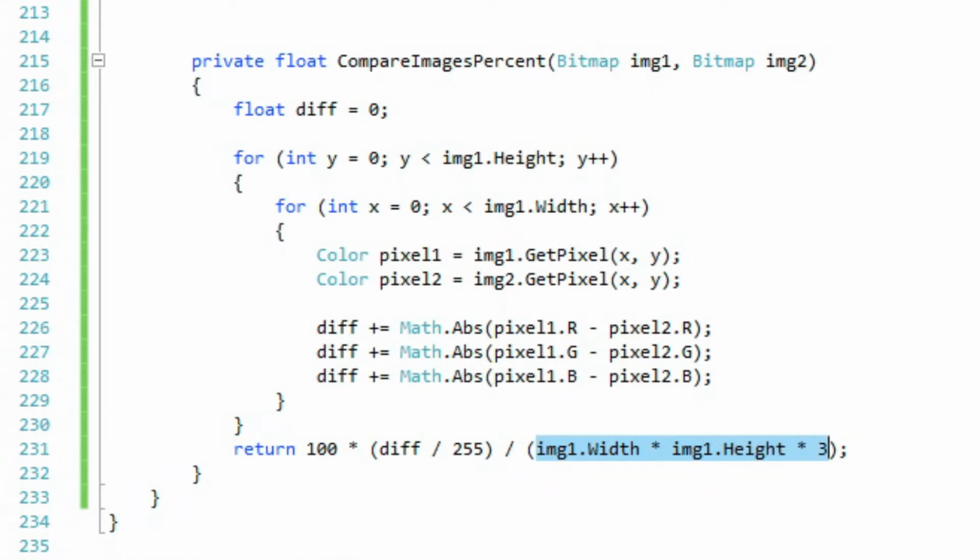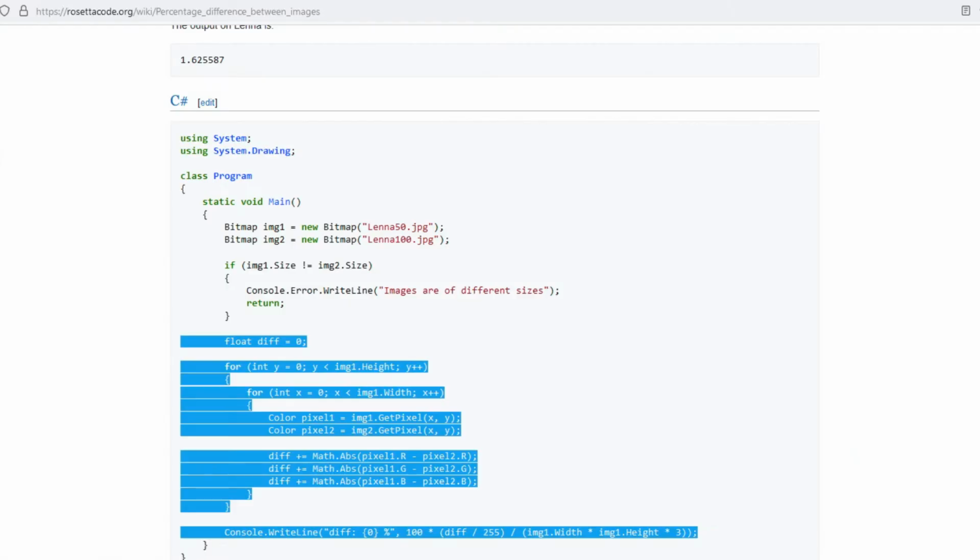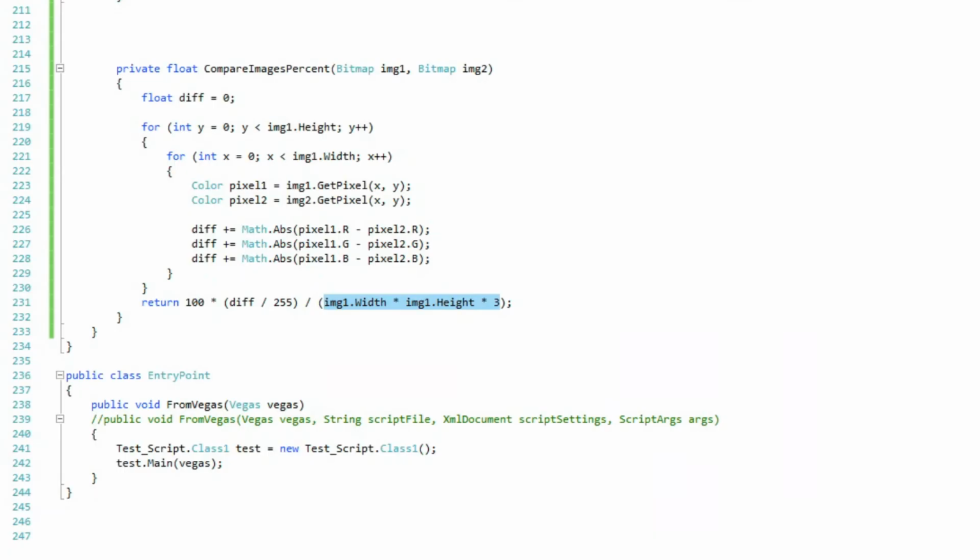Now I will tell you, I got this routine from somewhere else. I didn't write this routine. Right here is where I got that routine. It's on this website, rosettacode.org, and it calculates the percentage difference between two images. So like I said, I did not write this code. I just copied it from their website, so I'm giving them full credit for it. All I did was copy it 100%.